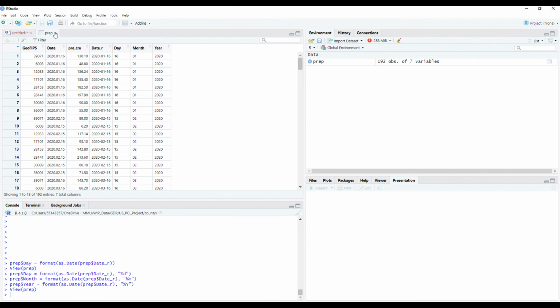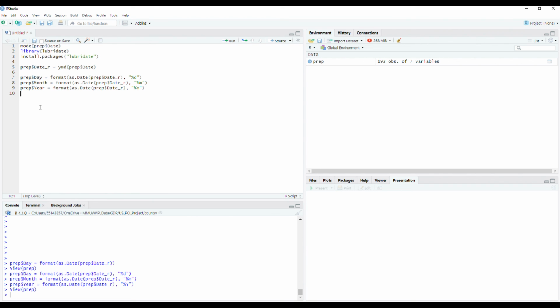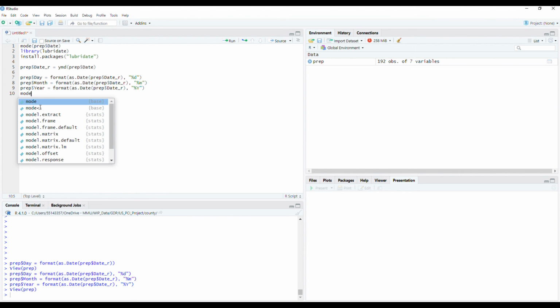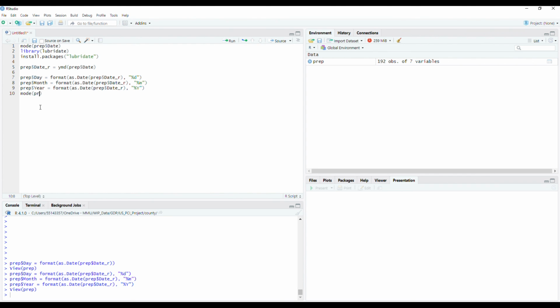But the problem with these, as you would see, is if you click on mode, you may still have difficulty working with the days of the month, because if you click on day, for example, it comes out as character. As you can see, it comes out as character. So you need to convert those columns from character to numeric so that you are able to use them.